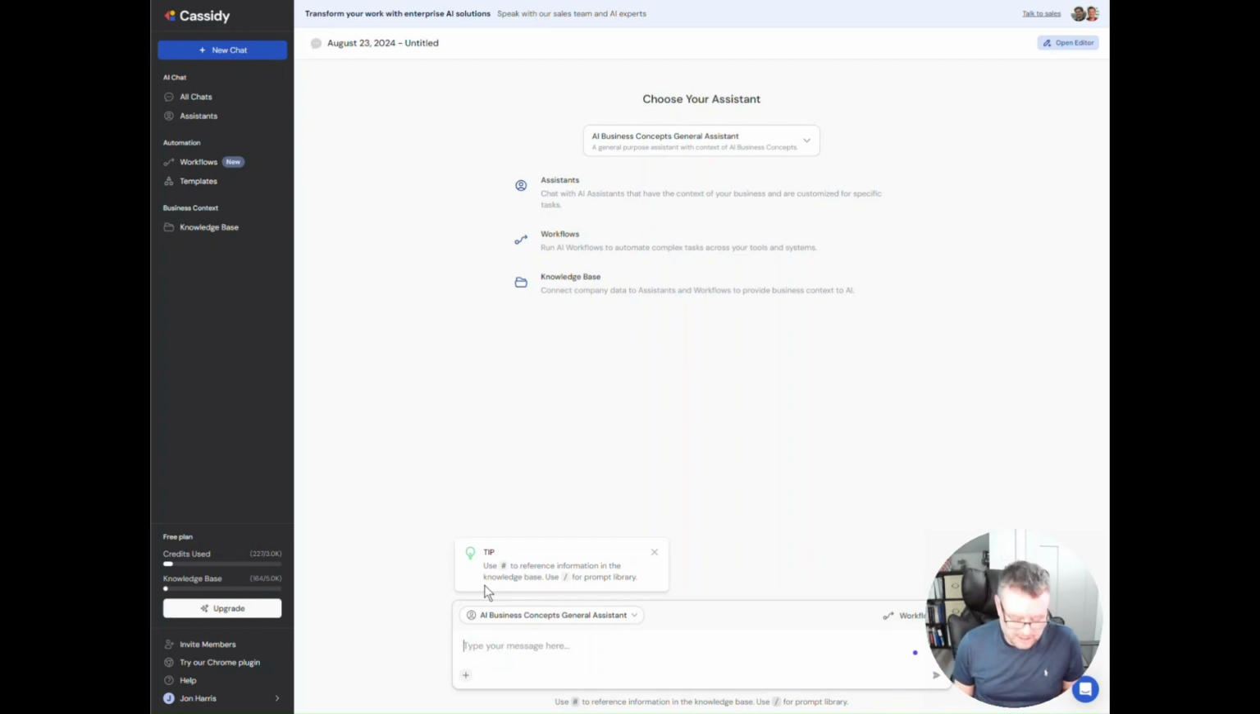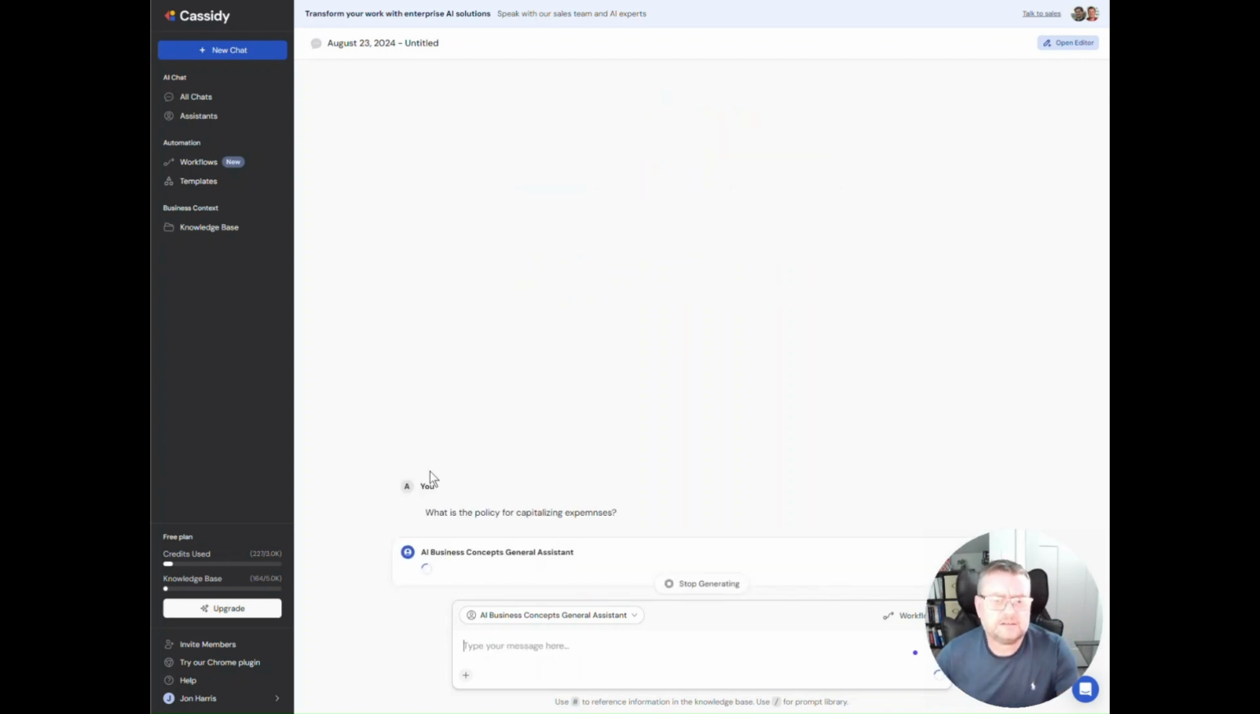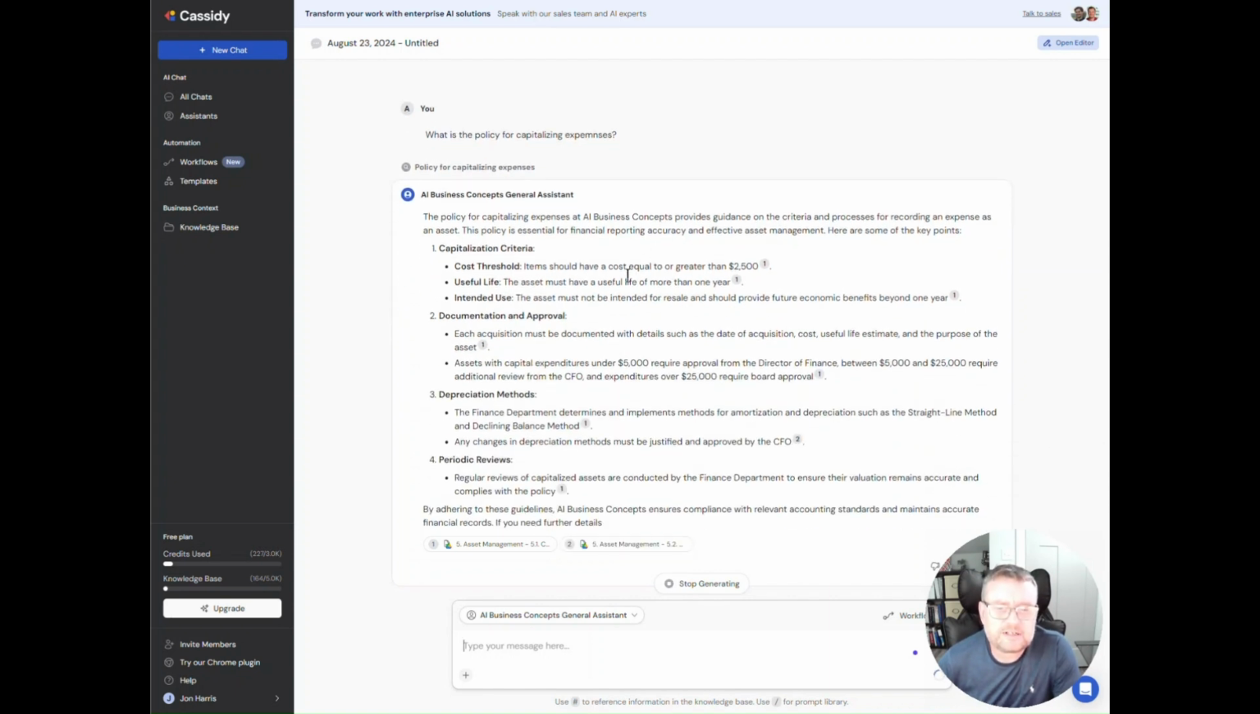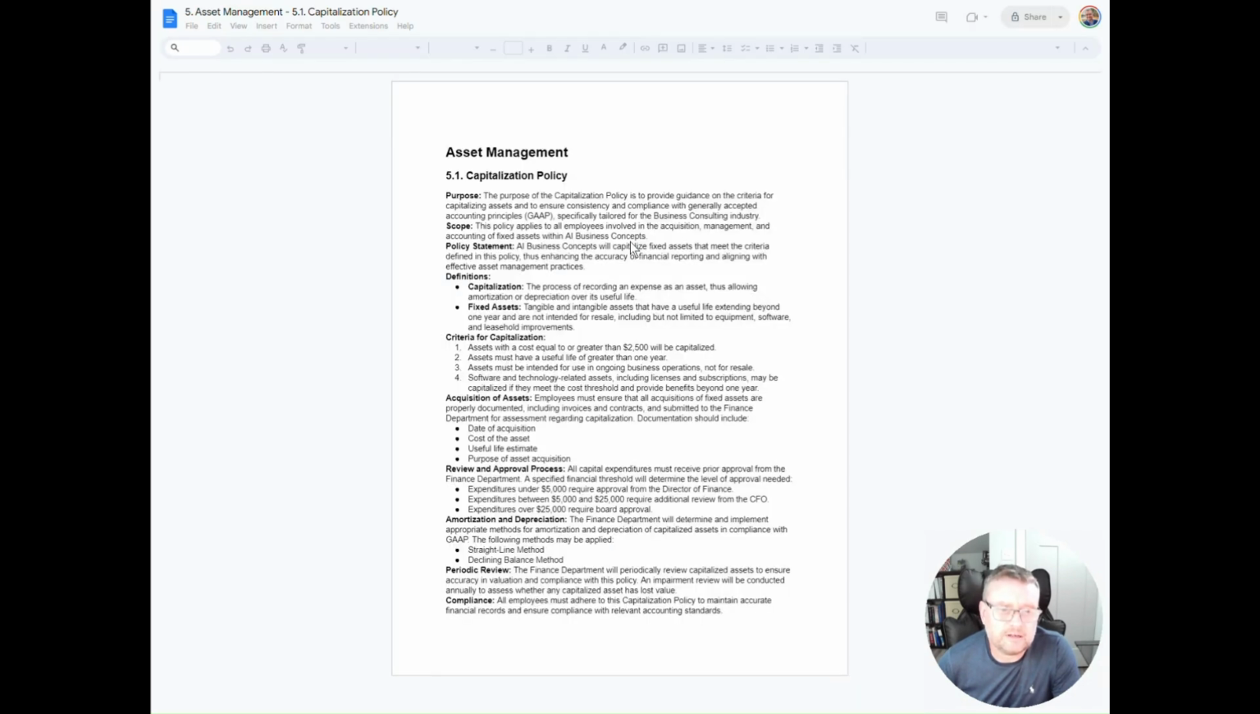let's ask it a policy question. What is the policy for closing expenses? Oh, never mind the spelling. So here we go. It will pull up the policy, and then it will reference the document as well. So you can click here, and there we go. So if anyone ever has any questions about a particular policy, they just ask the question.